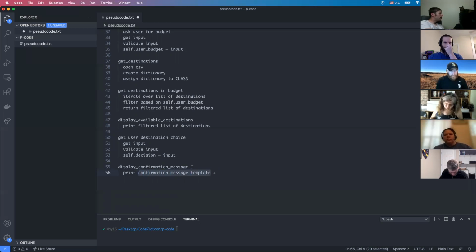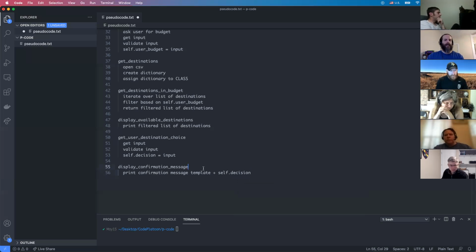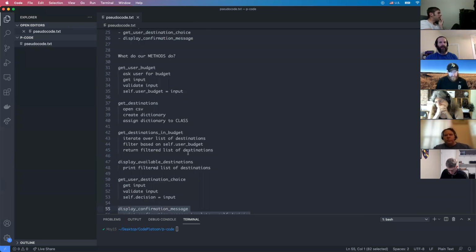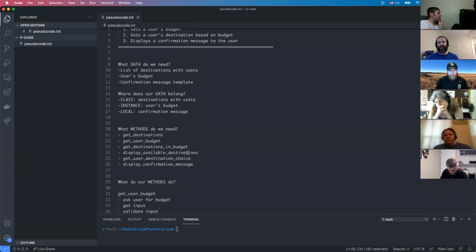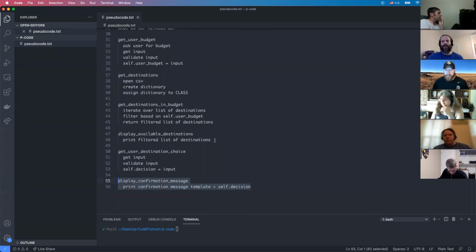Here's the message template. The actual place where they're going to end up going, we get that right here. We have that in self.decision. Okay. So I think we have all of our methods pseudo coded out, at least enough to get started. Let's take a 10-minute break, and we'll come back and start actually writing the code for this.